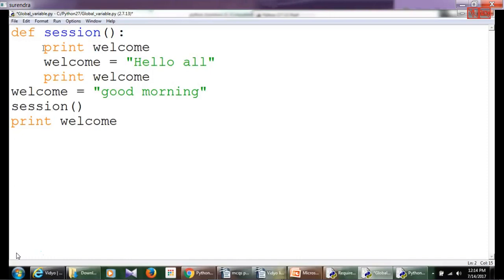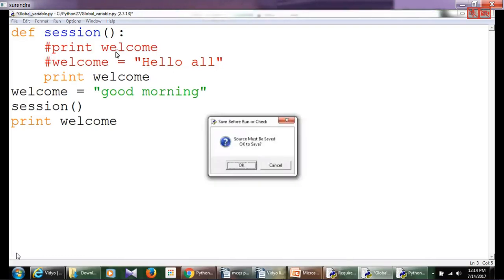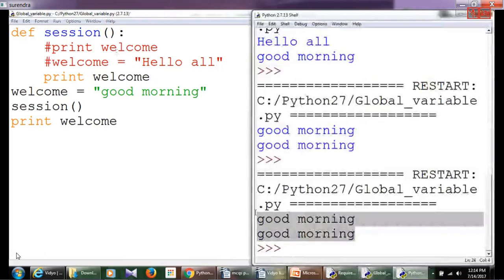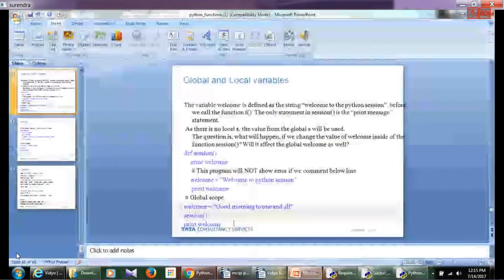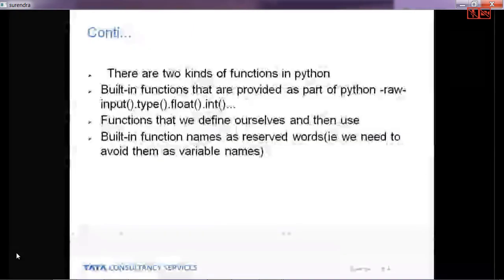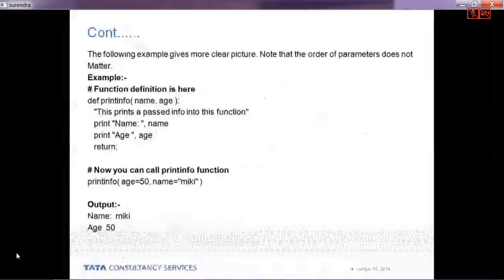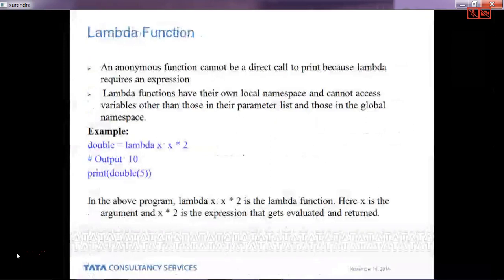If I comment these two lines, there is no local variable related to welcome. That's why it will take both of them as a global scope only. It will take it as global. Now everyone understands, right? The scope of the variable. Definitely the scope of the variable is also very, very important.